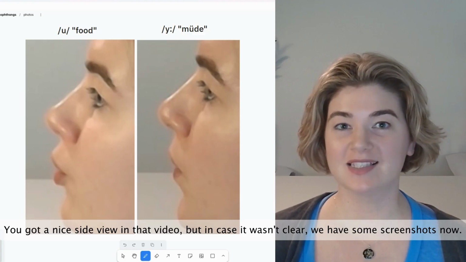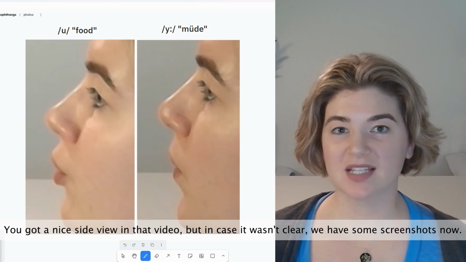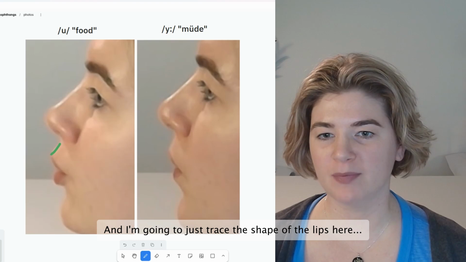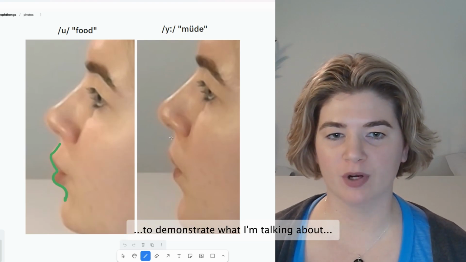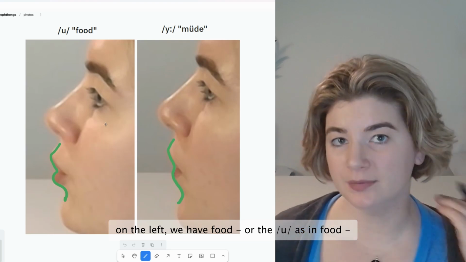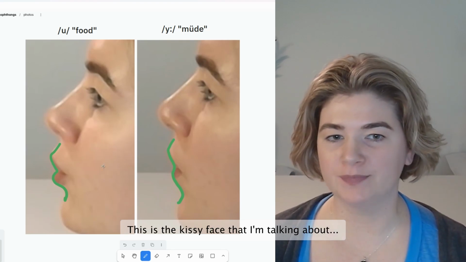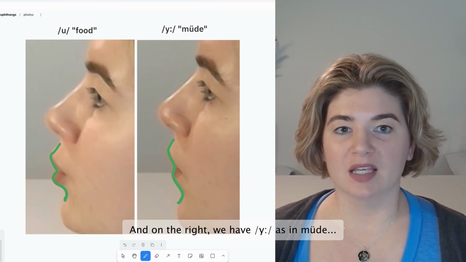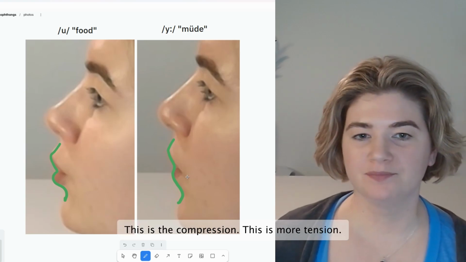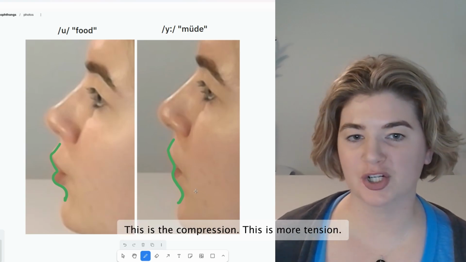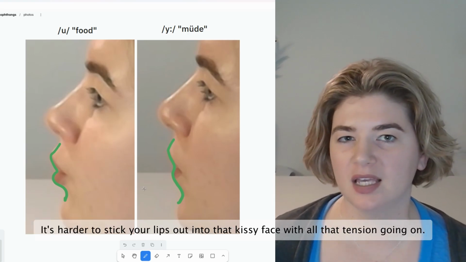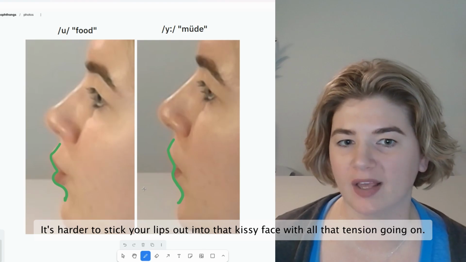You got a nice side view in that video, but in case it wasn't clear, we have some screenshots now, and I'm going to just trace the shape of the lips here to demonstrate what I'm talking about. On the left, we have food, or the U as in food. This is the kissy face that I'm talking about. And on the right, we have Ü as in müde, and you can see less protrusion. This is the compression. This is more tension. It's harder to stick your lips out into that kissy face with all that tension going on.